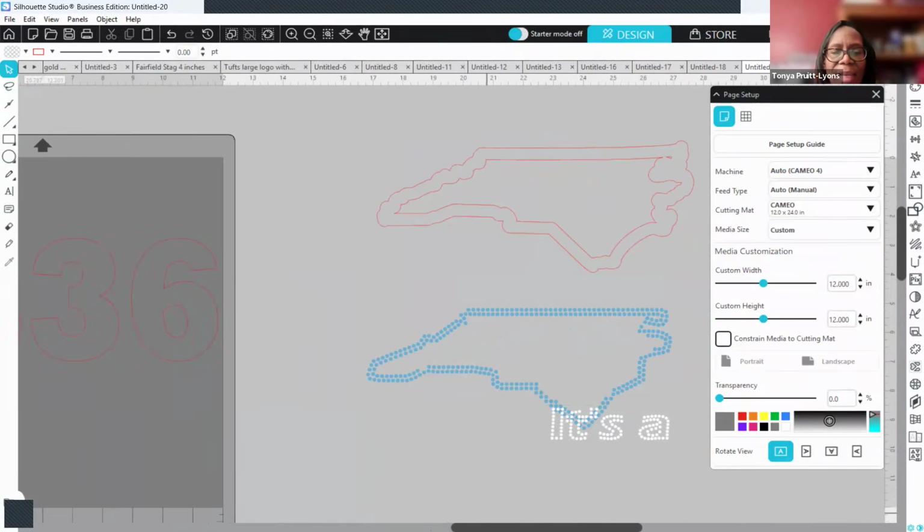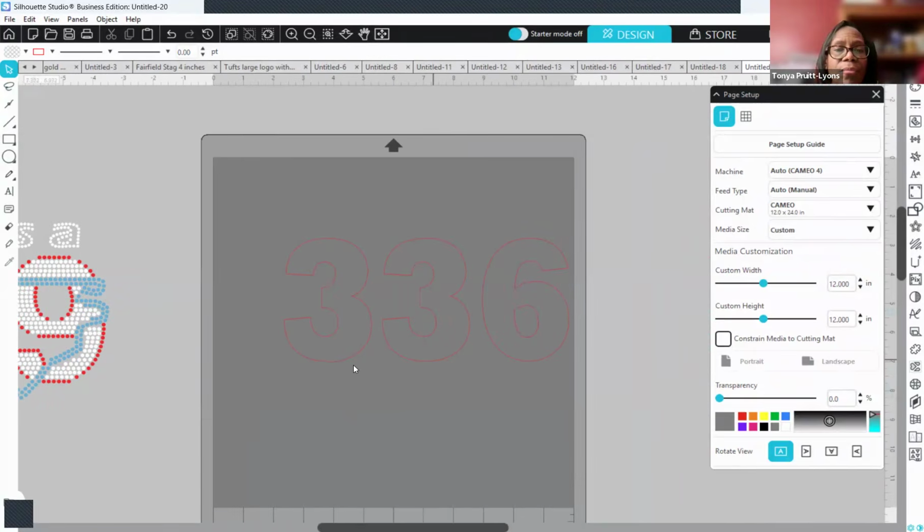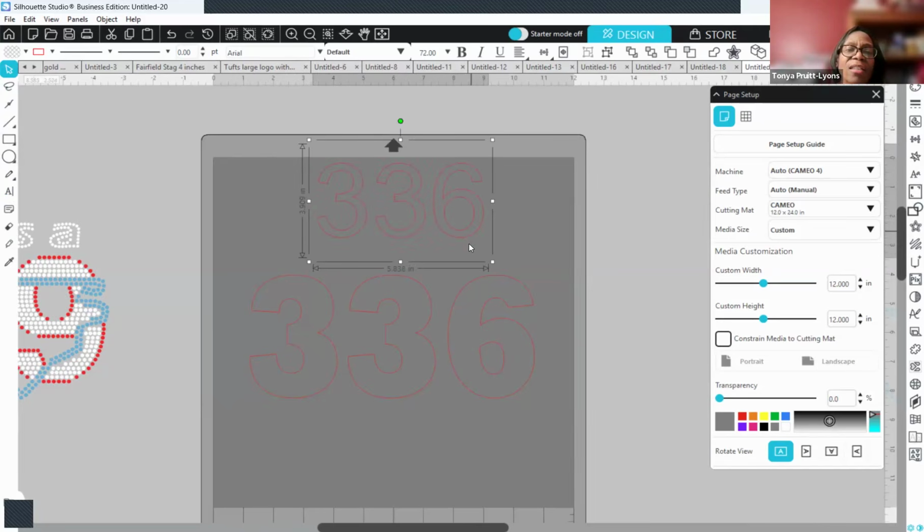That's over here, and I just typed that out using the text tool. Over here on the left-hand side of the toolbar, if you go to the letter A, that is your text, and you could just type out whatever you wanted it to say. So I'm going to just show you again, 336. And then I'm going to pick a font.